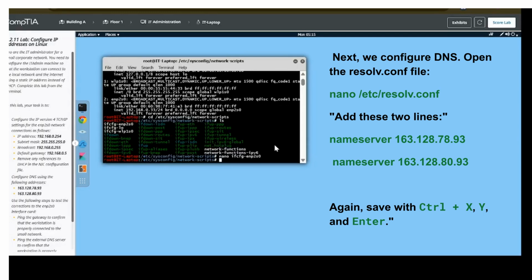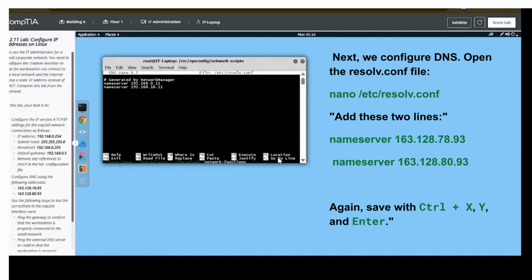Next we're going to configure the DNS. Here we open the resolv.conf file. We type nano /etc/resolv.conf, click enter, and then after that we are going to add these two lines under nameserver.